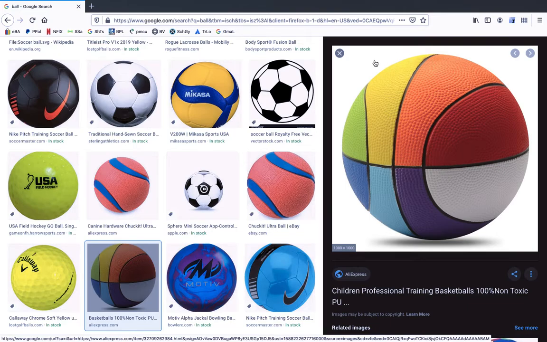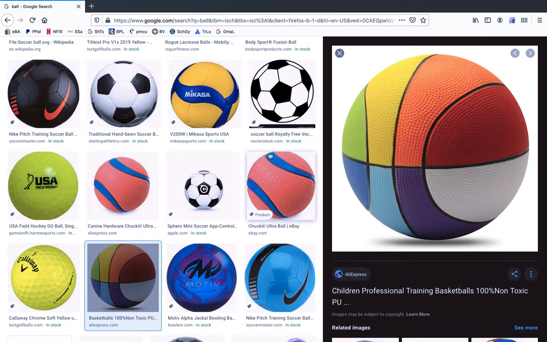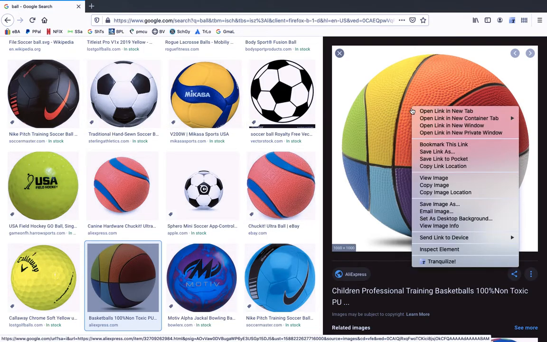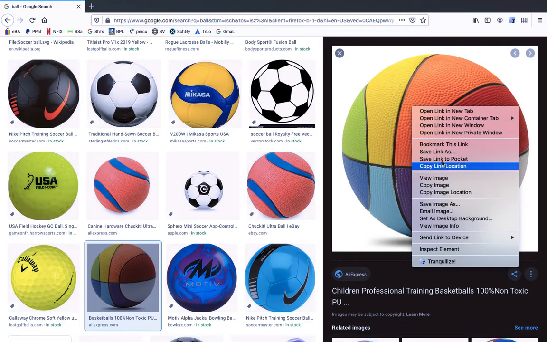Right-click on this larger version, not on the smaller version. These little photos are really low quality and will look really pixelated if you use them in your image. So don't use these little ones, but click here on the larger image, right click. If you're on a phone, you can click and hold, and it should bring up these options or something similar. And you want to copy the image.